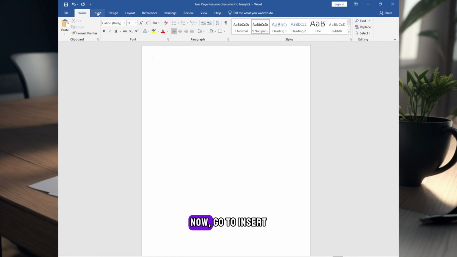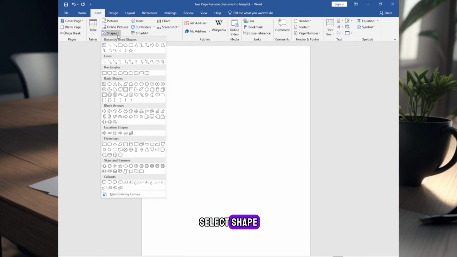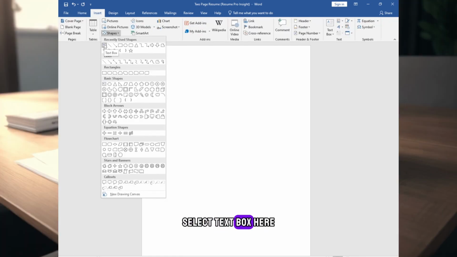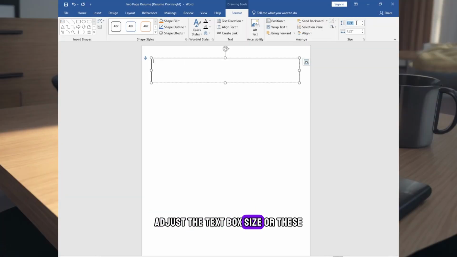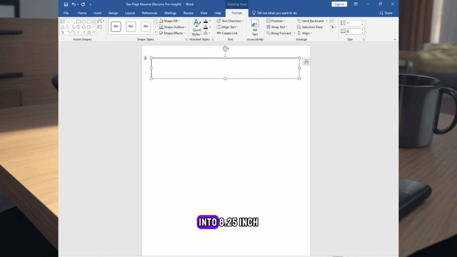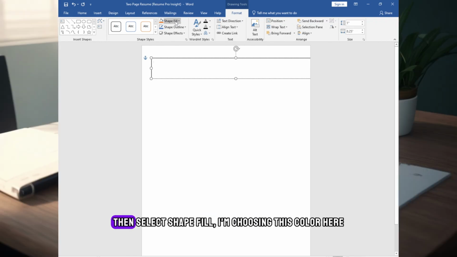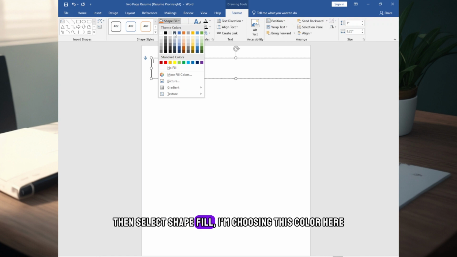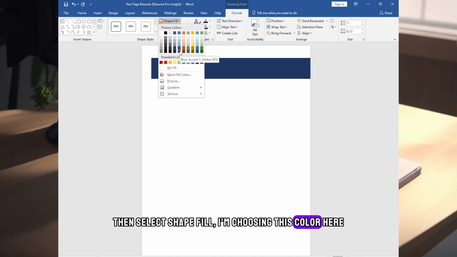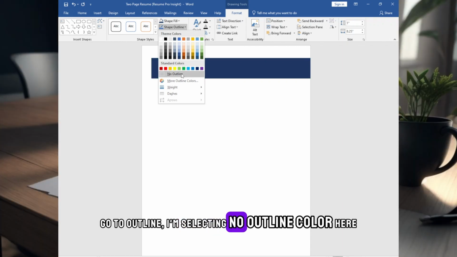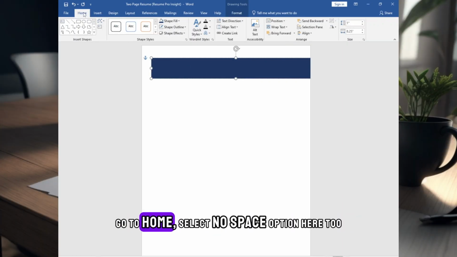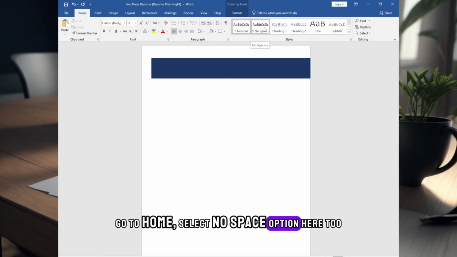Now go to Insert, select Shape, select Text Box here. Draw the text box, adjust the text box size. For this I am choosing 1 inch by 8.25 inch. Then select shape fill. I am choosing this color here. Go to outline. I am selecting no outline color here. Go to Home. Select the no space option here too.